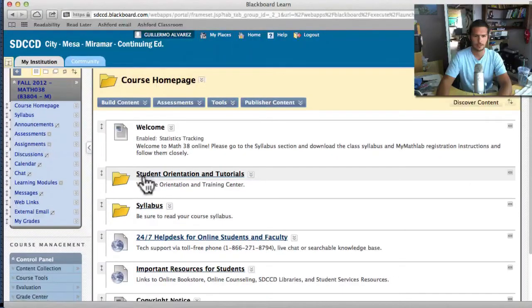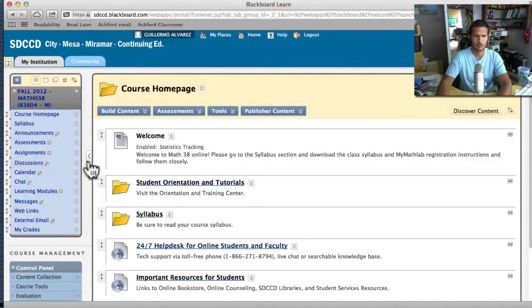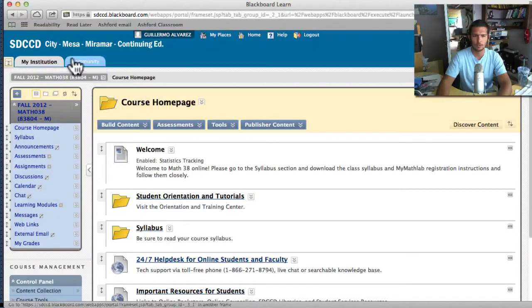Mine has all the features to turn on and off, but we aren't going to be doing very much in Blackboard. This is just where the school automatically takes you to start the class. Most of our work is going to be inside what's called Mymathlab, which is our online homework and testing system.